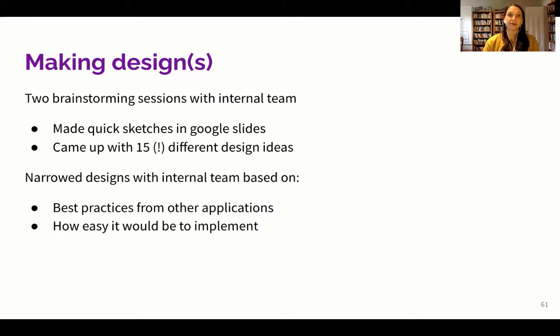We then narrowed those designs, again with the internal team, based on just general best practices from other applications, both bioinformatic applications and other applications on the web. And then we also narrowed it down by how easy it would be to implement. We didn't want to come up with some design that was really fancy and slick, but was going to be really difficult for our development team to put into practice.